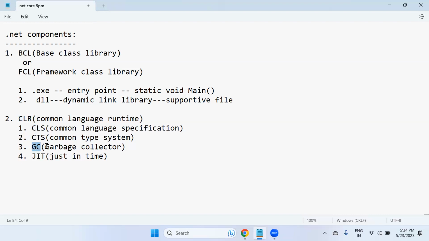Next, the garbage collector is a subcomponent. It is very, very important. Nowadays, if you take any programming language, the garbage collector is internally involved. So in C#.NET also, the garbage collector is a built-in component. This garbage collector mainly provides automatic memory management. Yes, the garbage collector is used to provide automatic memory management, sir.